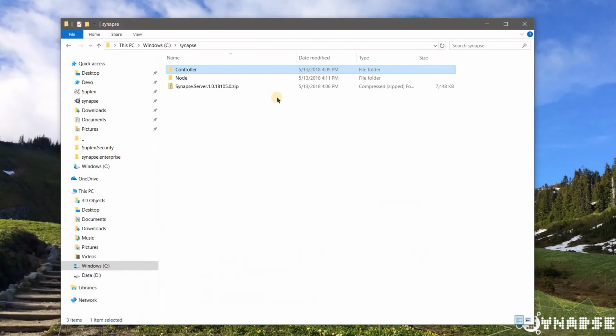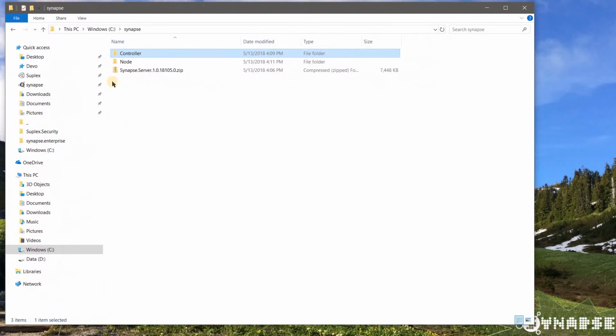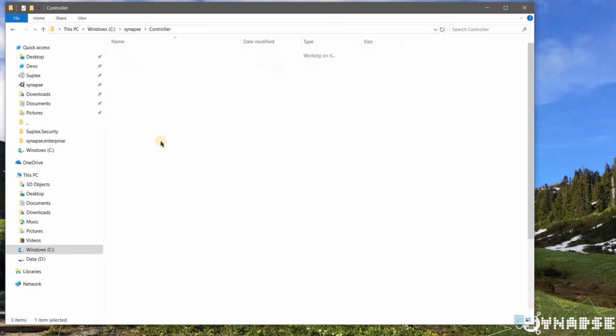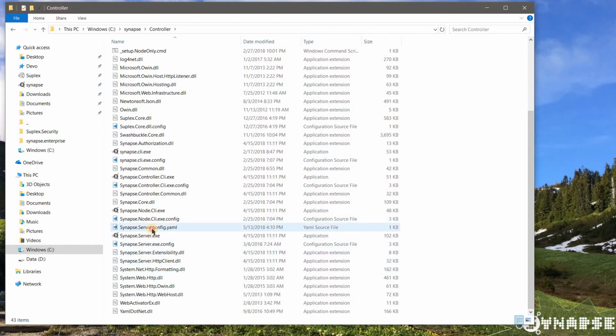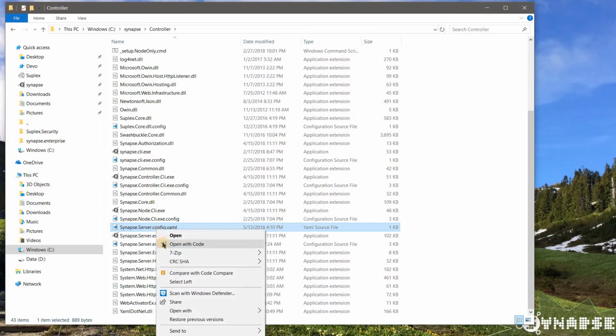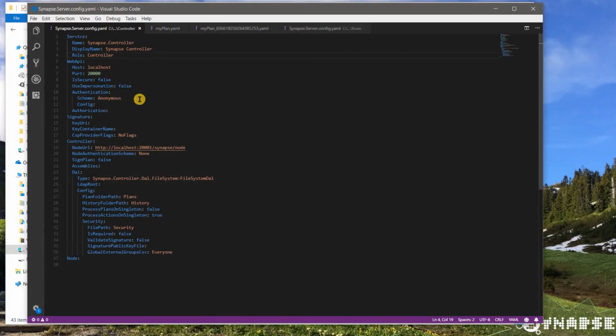But for now, let's take a look at the controller and node folders and the content in them. The controller is defined by the Synapse Server config.yaml file saying that it's going to be a controller. So if we take a look at this file, here it is. In particular, it specifies that the role is controller. If the role were specified as node, it would be that. If it is specified as server, then this instance would be running as a controller and a node both.